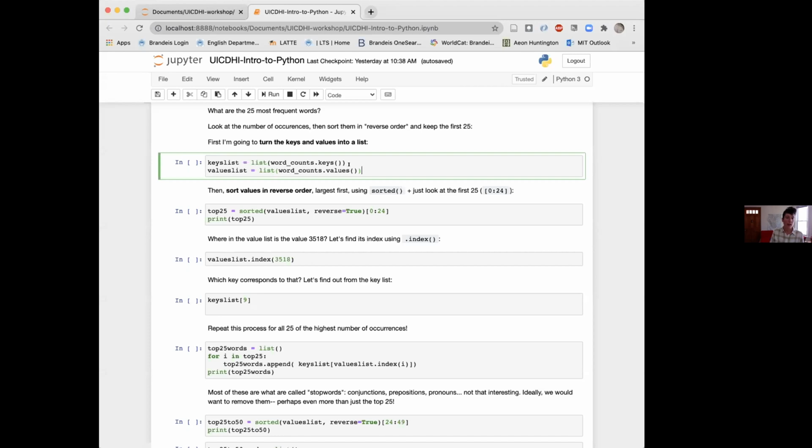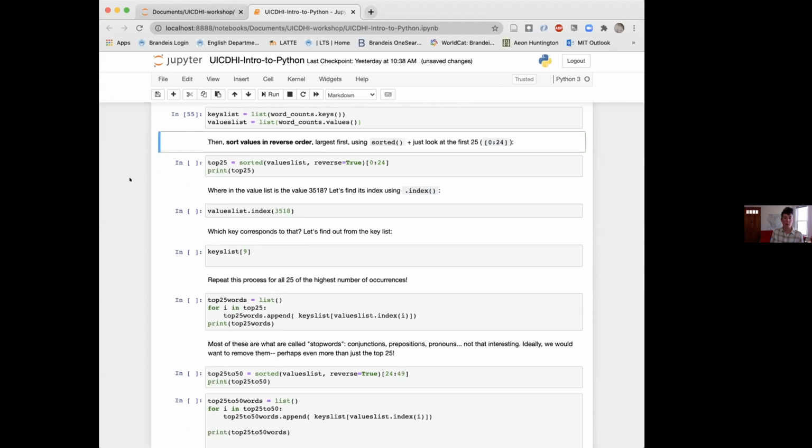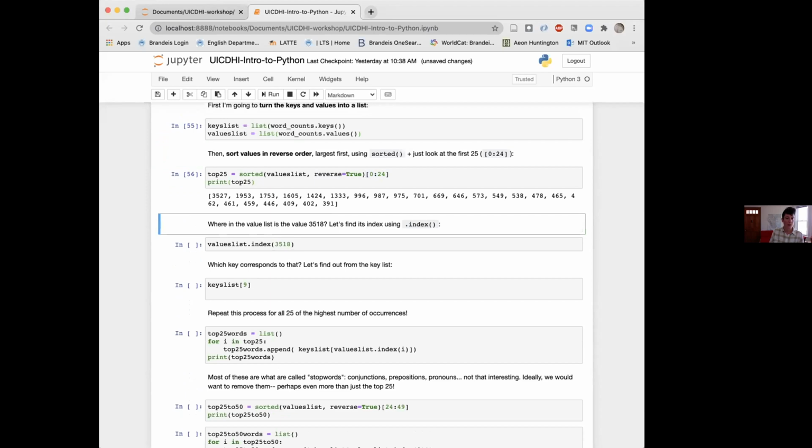So I'm going to take keys and values using the keys and values methods, convert them to lists, and define those variables. Then I want to sort those lists in reverse order, meaning I want to take the highest number of occurrences first and sort in descending order. I'm going to use the sorted function on the values, because those are the numbers of occurrences, sorted in reverse order, so descending. That's going to be a list where I'm only interested in the first 25 highest numbers. I'm going to take a look at those.